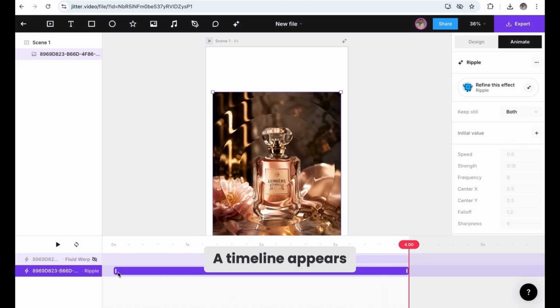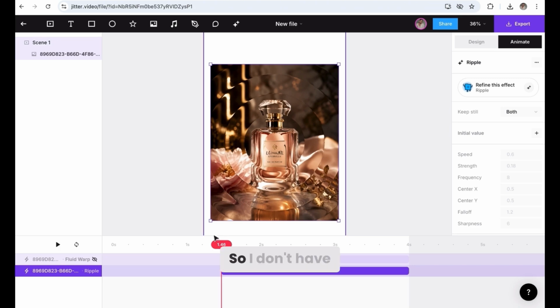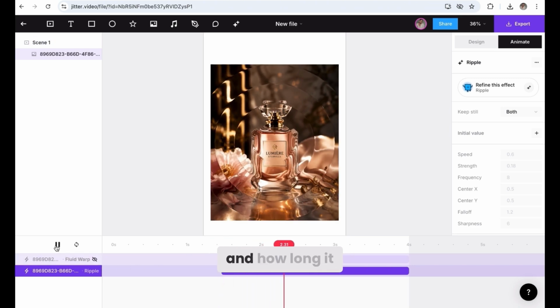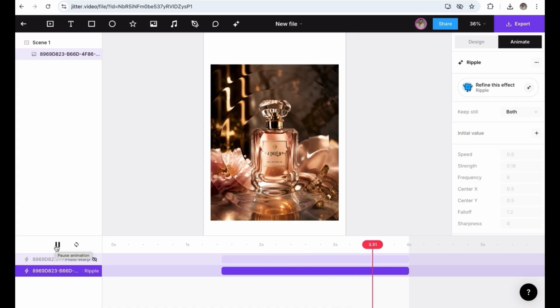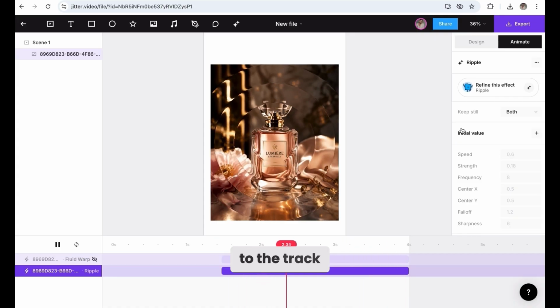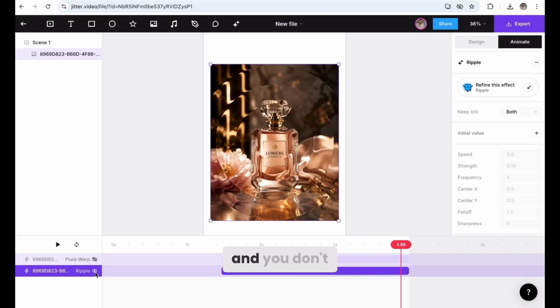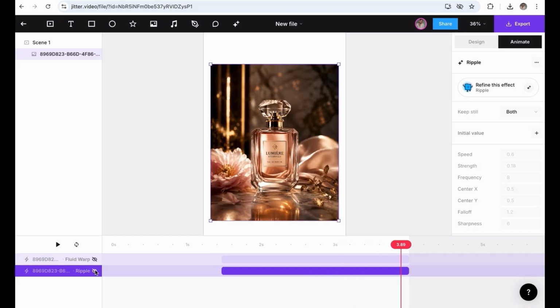A timeline appears at the bottom. On it, I can see the separate track for the added effect and control its duration and when it appears in the frame. So I don't have to apply the effect to the entire clip. I can decide when it starts and how long it lasts. And if I click the eye icon next to the track, the effect is temporarily disabled. It's very handy, and you don't have to delete it right away. I can simply hide one option, see what the original looks like, and quietly preview the next one.